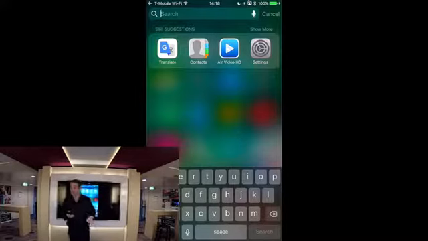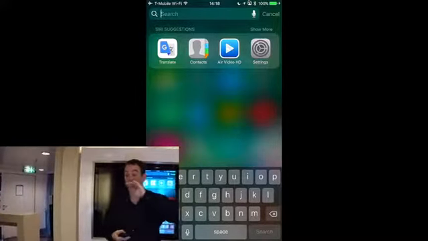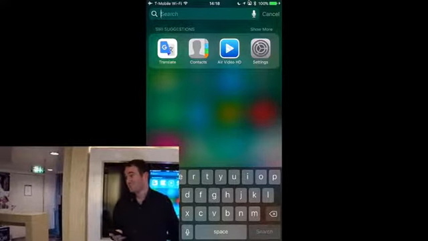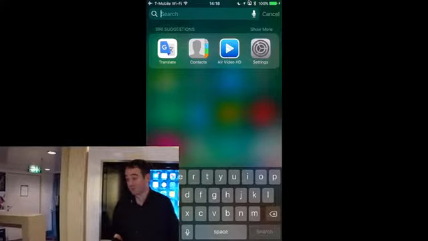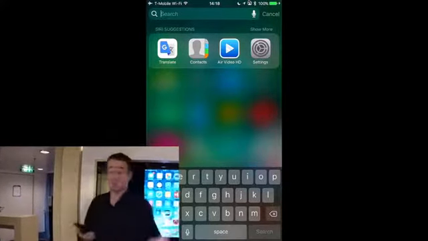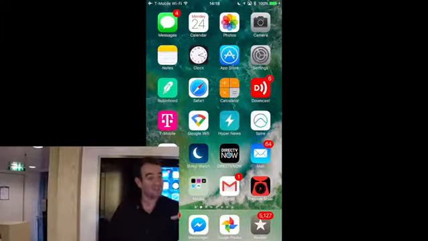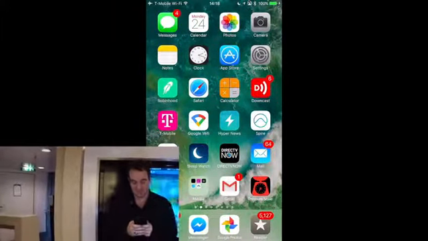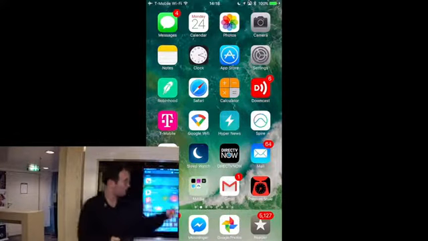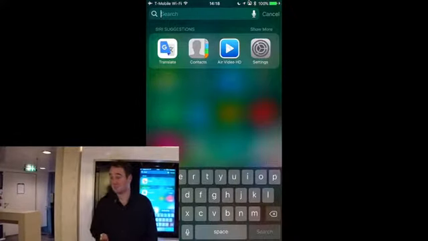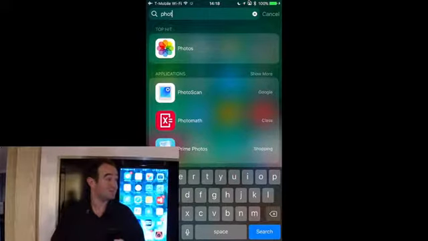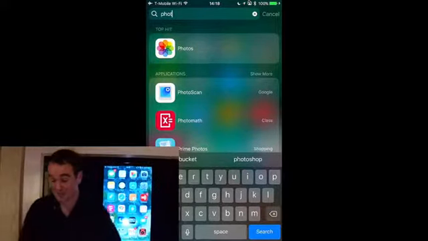So you can search for apps. This is how I search for apps 100% of the time. I don't know where any of my apps are. When I'm doing a class, I know where Google Photos is. Today was a really easy class to do. But when I got to that photo scan app, I just typed in photo scan, and I got the photo scan app. Simple, done, easy.